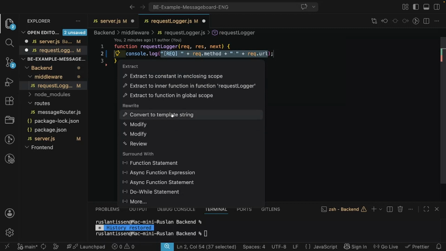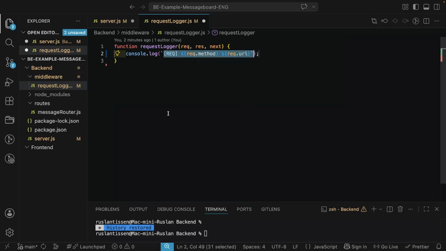And I recommend to push on convert to template string. And then you can see there's another style of syntax. It's very useful. So VS Code is clever enough to understand our code and advise us some other options. And now we get the same functionality, but in a different style of code. So if you like this one, use this one. If you like the previous one, leave it as it is.